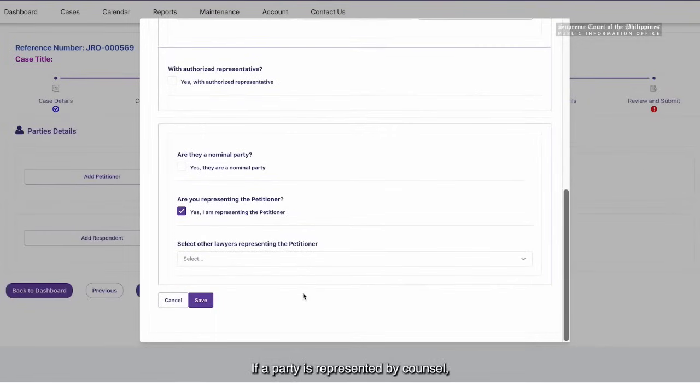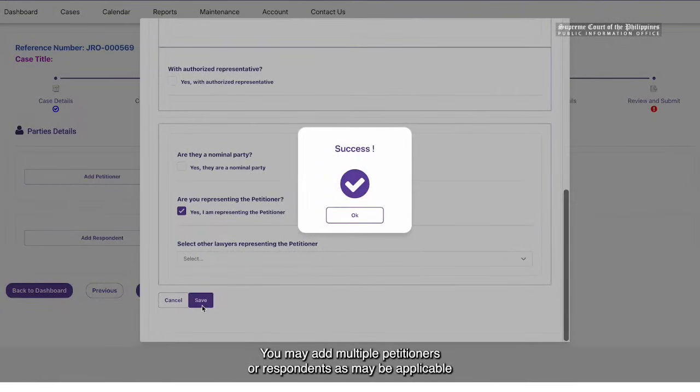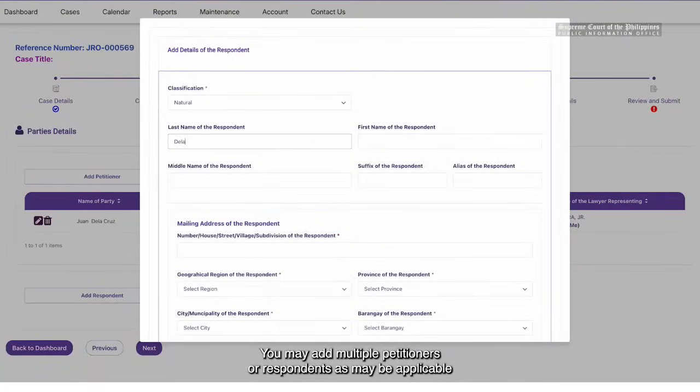If a party is represented by counsel, you may select the appropriate lawyer from the drop-down list. This list is automatically populated based on the information you previously entered under lawyer's details. You may add multiple petitioners or respondents as may be applicable to the case.